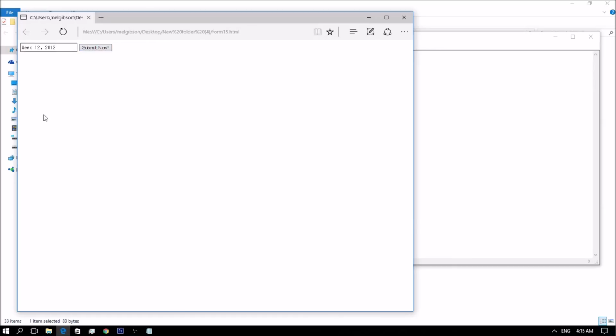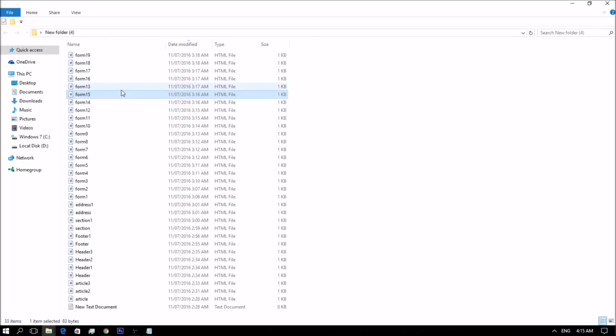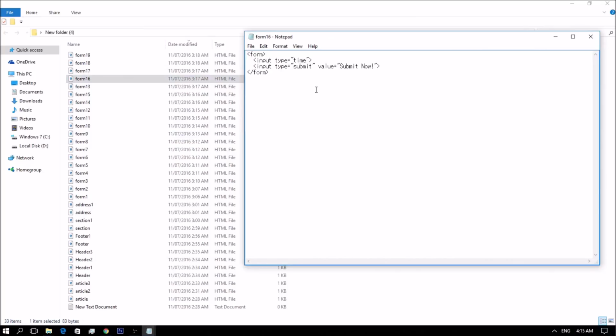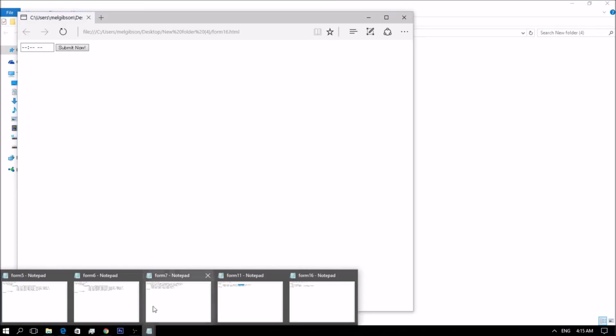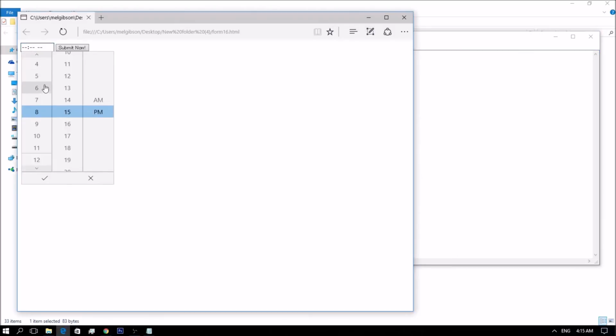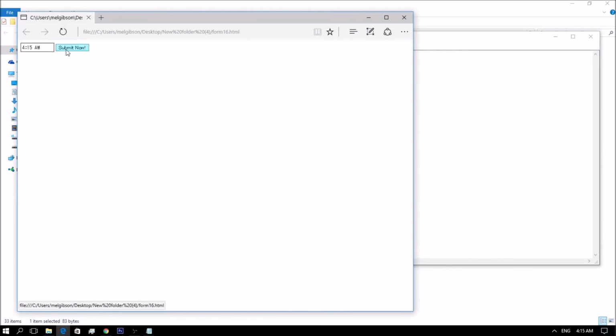So we have the time. Sometimes you need a specific time, and the time type is rendered just like this. So this means that if the time is 4:15 a.m., it would be rendered like this.